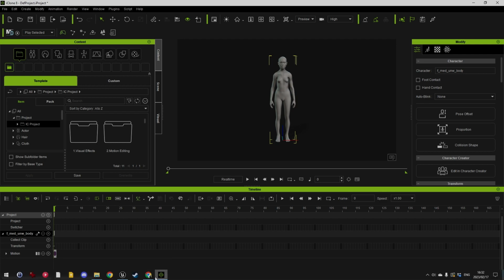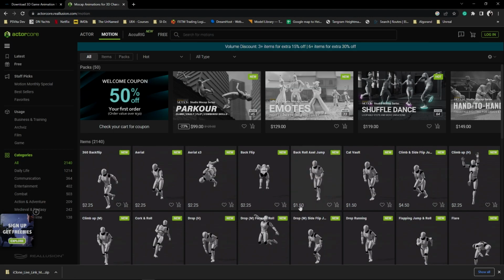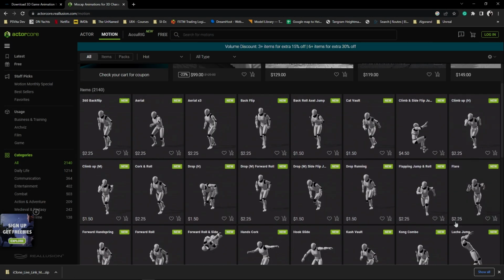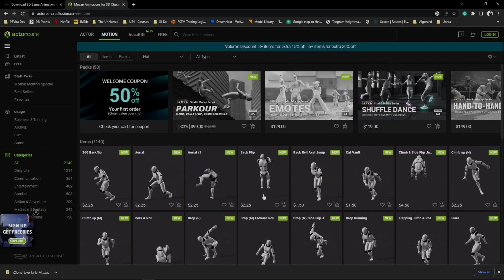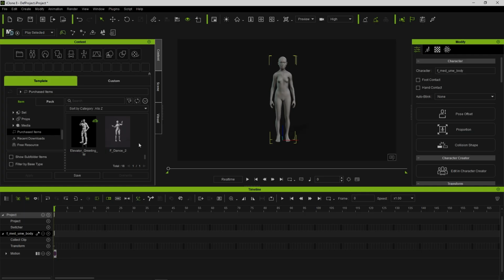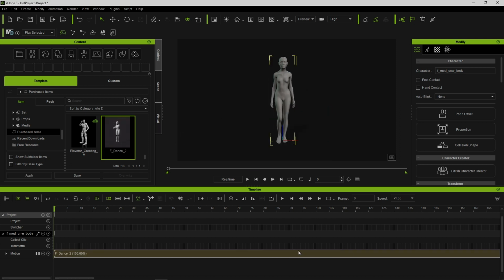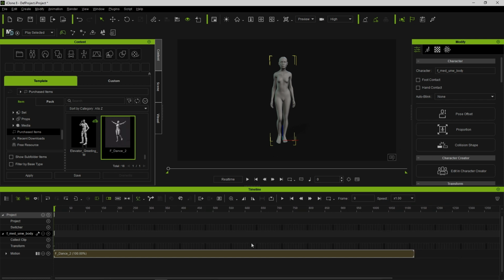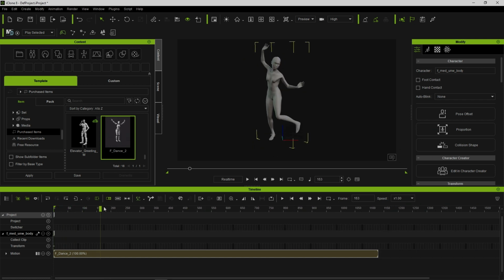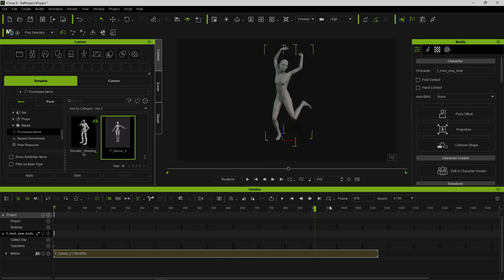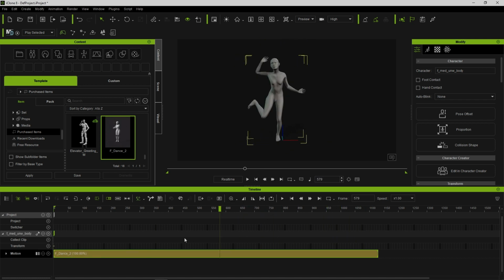And for the animation, I have downloaded a dance scene from iClone's Actor Core. And once downloaded, you can simply drag and drop the animation onto the dummy, and you will be dancing.